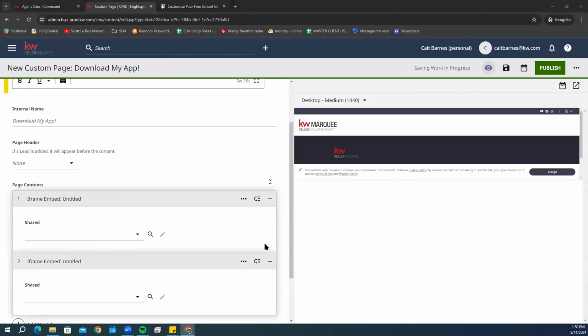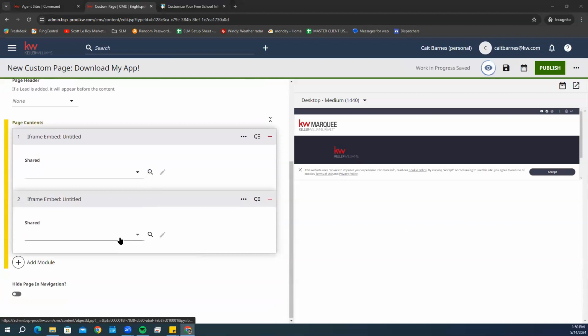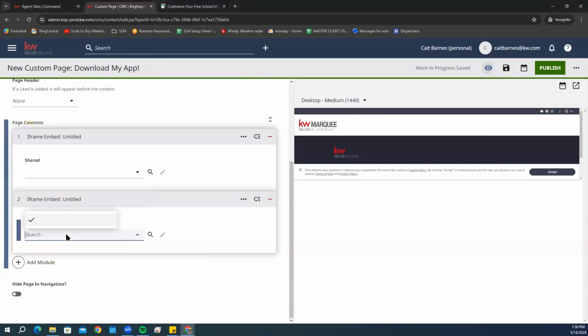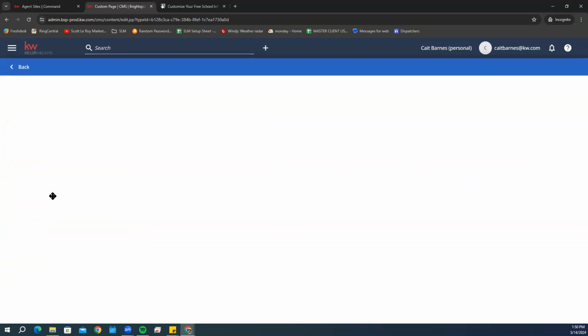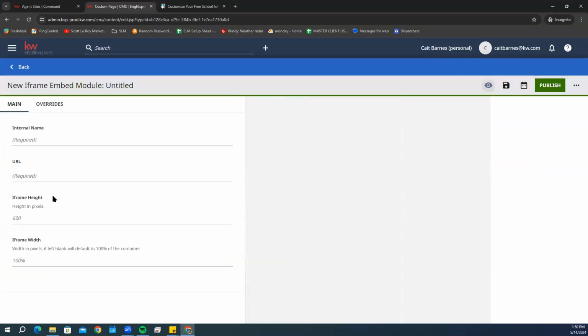Then we are going to click on this empty box again. Here we have no items yet, so we're going to click on create new, and enter our internal name. Again, you can make this the same, or you can make it different, however you like.